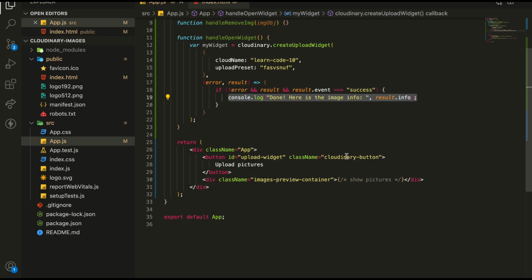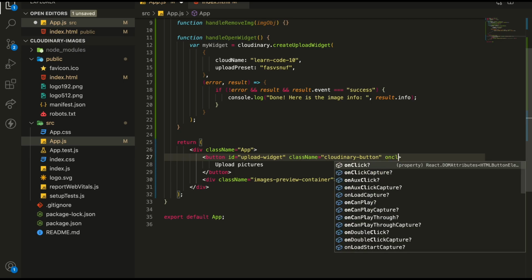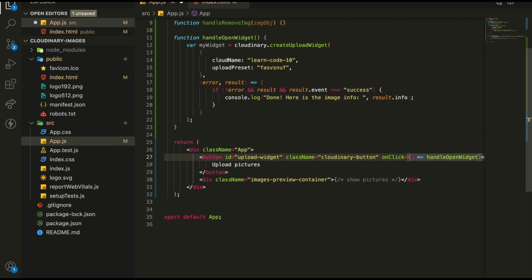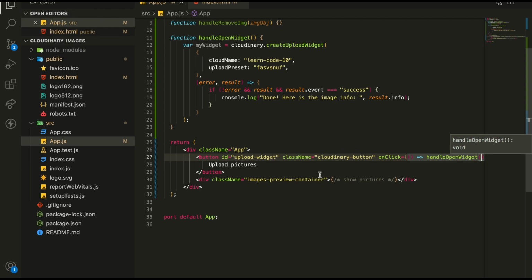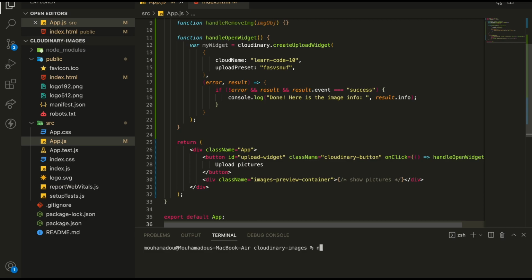And the button here, once we click the button, it should open the widget. So on click, it's going to say handle open the widget, like this. And we can start the app. So npm start.